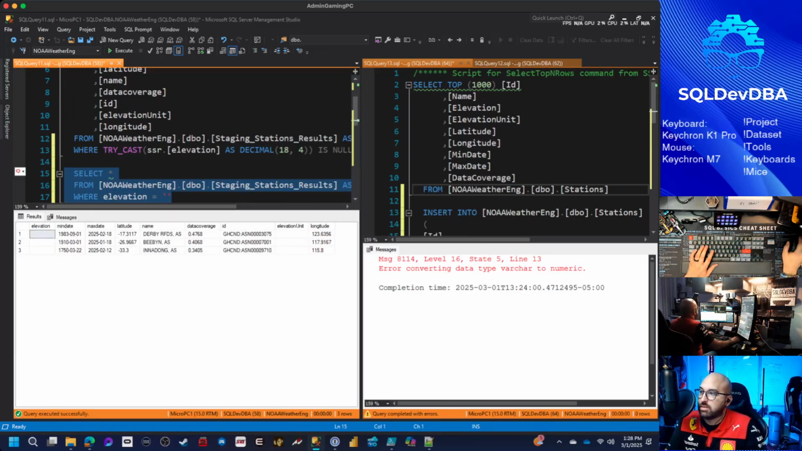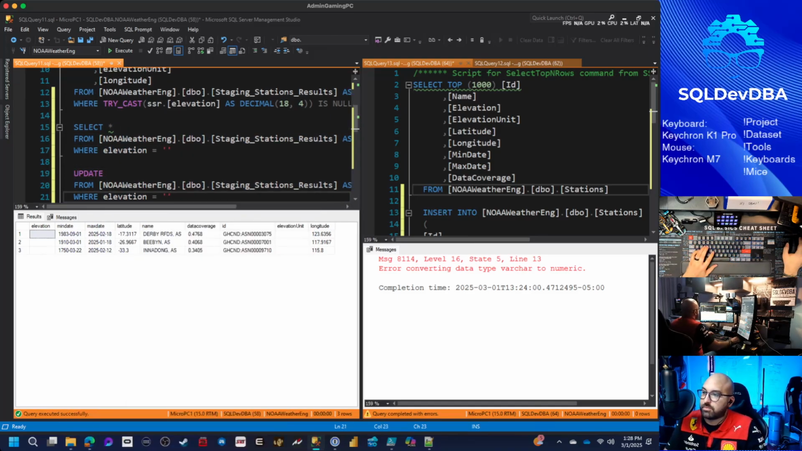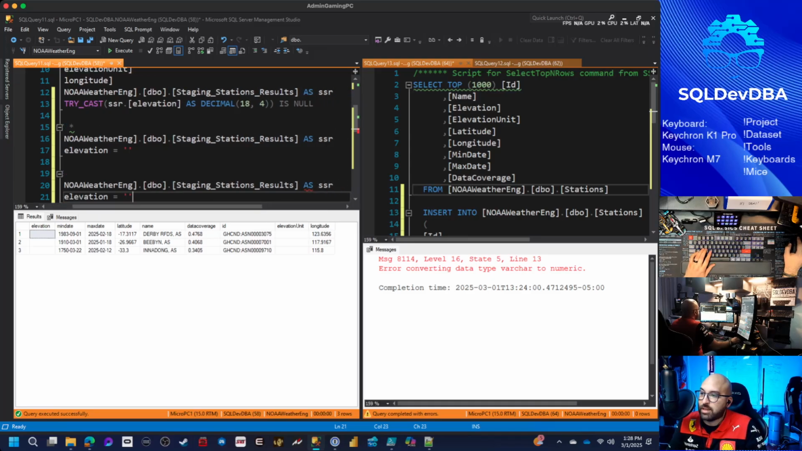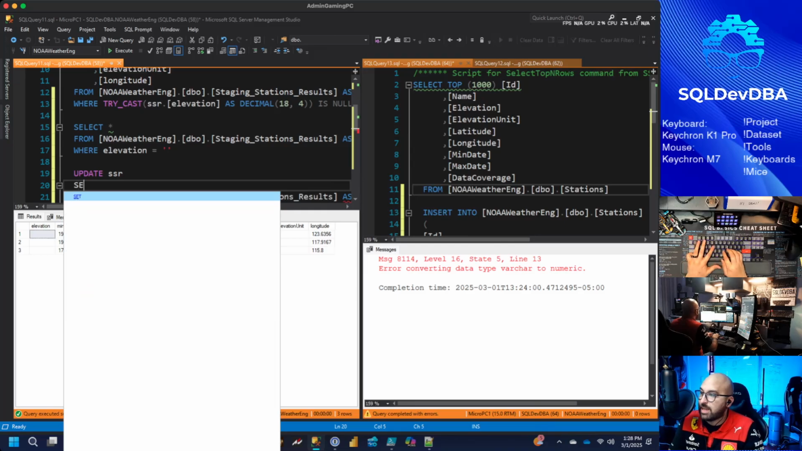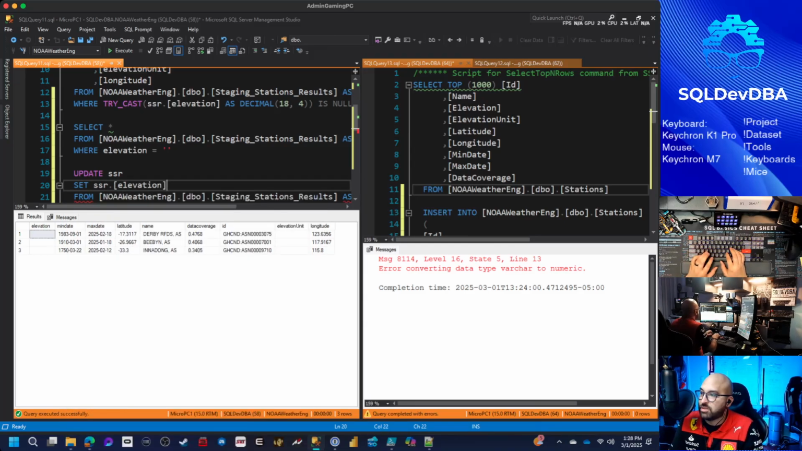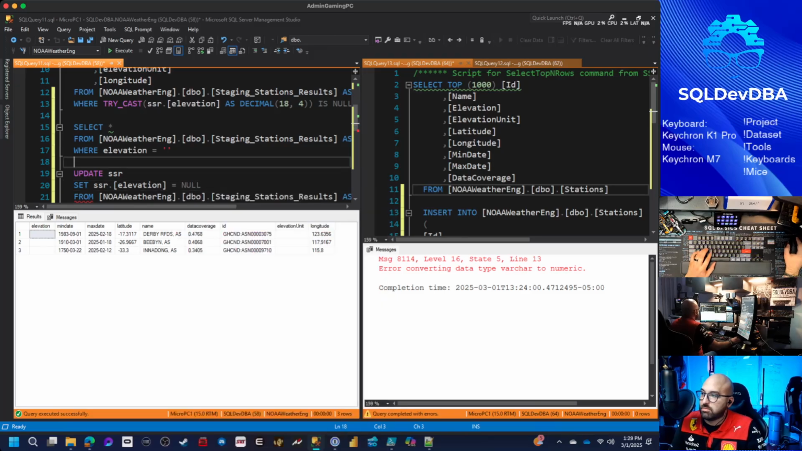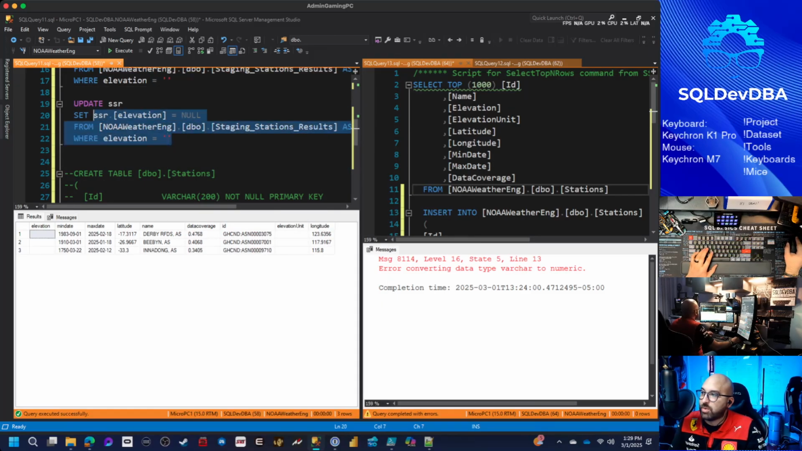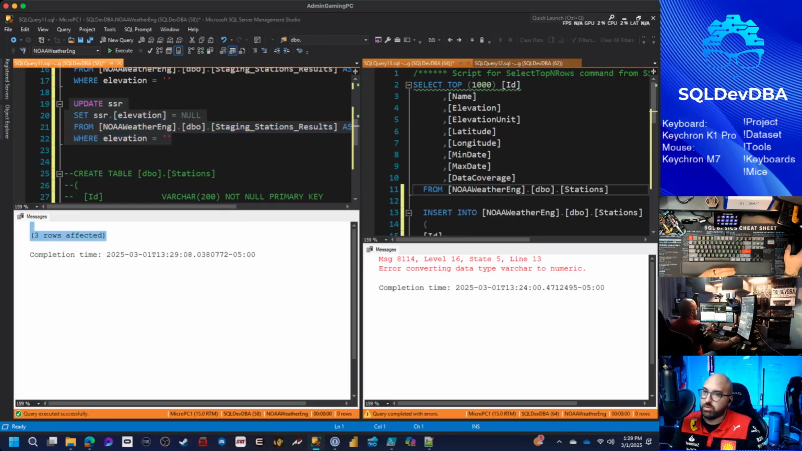And there they are. Now, I wanted to isolate these first and make sure I grabbed them correctly. Now I'm going to copy this and I'm going to say update. And I'm going to update SSR because that's the alias I gave it. Update SSR, set SSR.elevation equals null, using the same from and where clause. And I should expect 3 records here to be updated. Let's see. 3 rows updated.